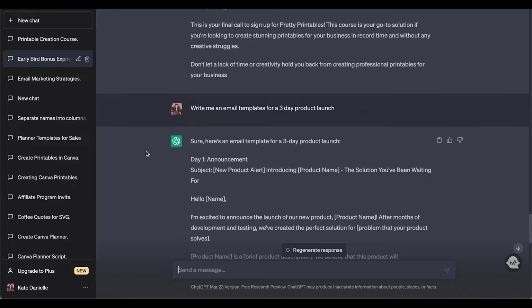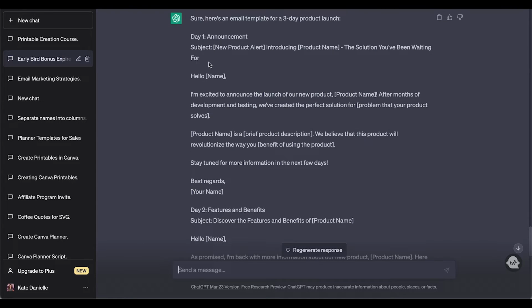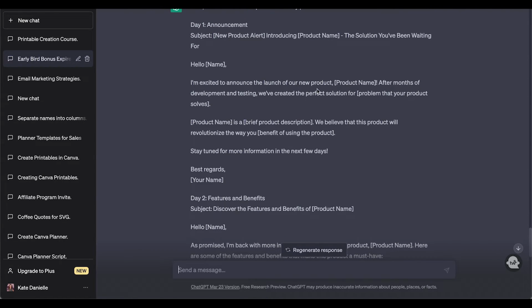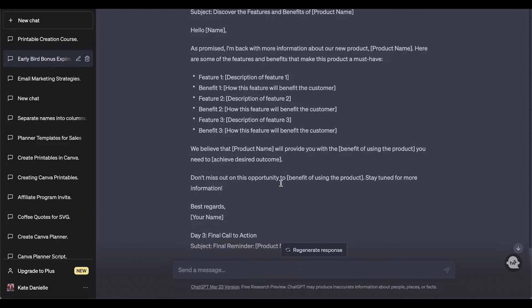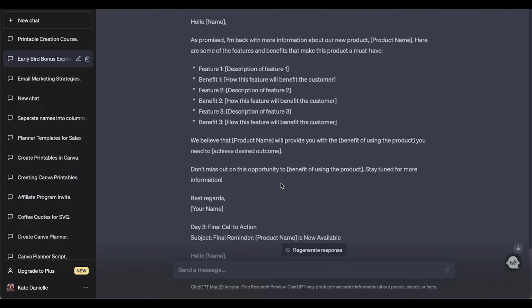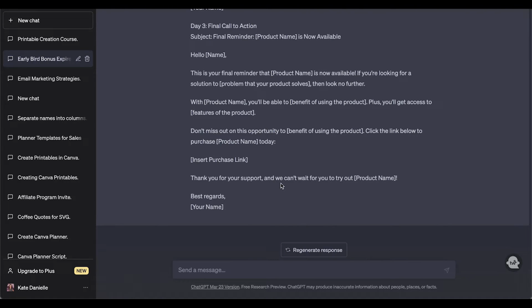So let's move on to the next way that you can prep some copy for an affiliate launch, and that is to say, write me an email template for a 3-day product launch. And you can see I haven't given it much information, and when you tell it to write a template, it's going to write emails with places for you to fill in. So anywhere it has these brackets, you need to put something in there. So it's listed out some feature and benefits areas for you to write things in. So this one, of course, is going to take a little bit more work, but it's a great way to get you started and gives you prompts for typing in your own text there.